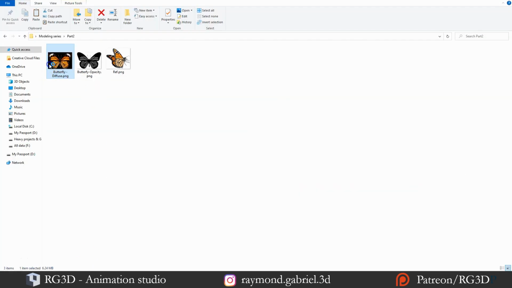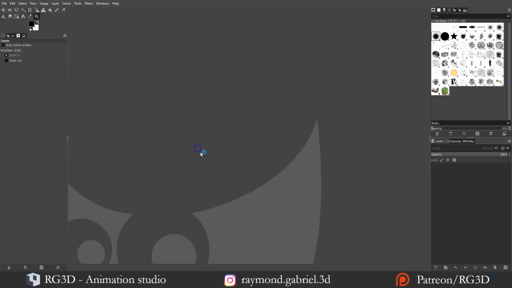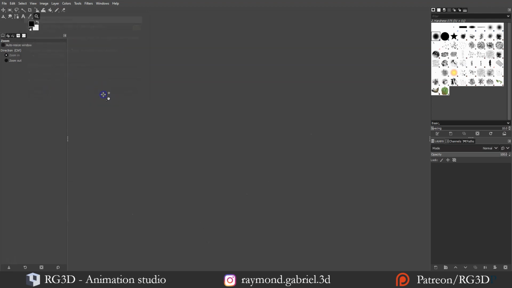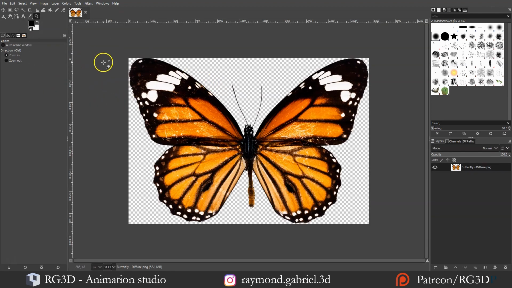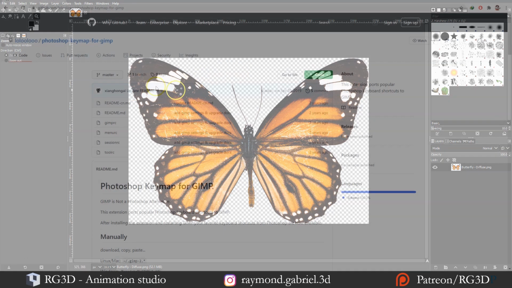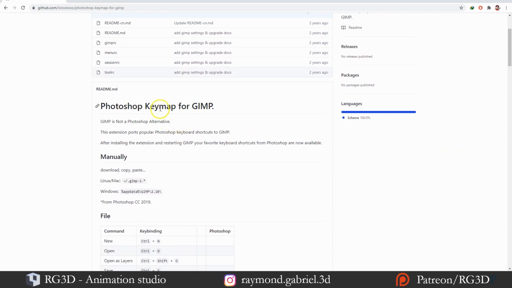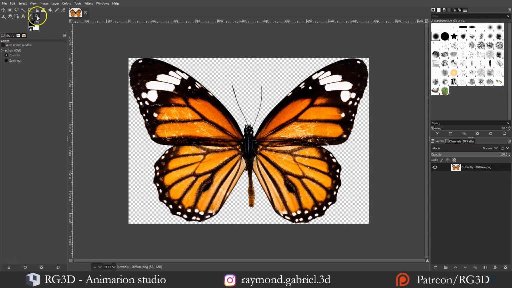Okay, now drag the image in GIMP like that. If you get this pop-up message, just click Don't Ask Me Again and press Convert. Alright, now I'll be using Photoshop shortcuts that I've installed inside of GIMP. That is not the default shortcuts in GIMP. So if you want to add these shortcuts, you can use a link in the description below to this page. You will be able to add the shortcuts of Photoshop to GIMP. I will also be using the tools from right here, so you don't have to use shortcuts.